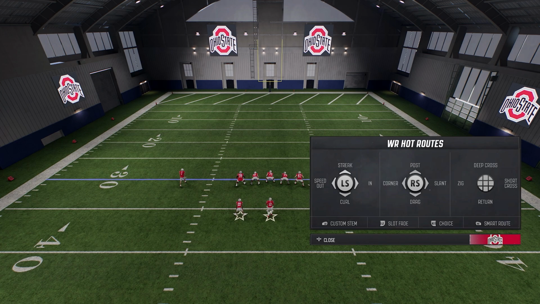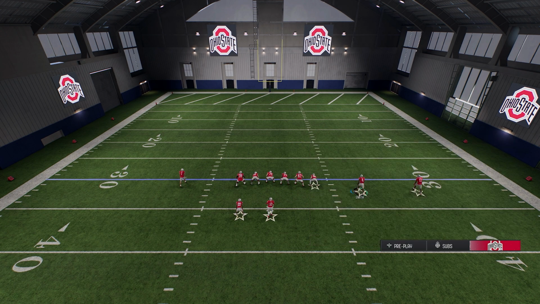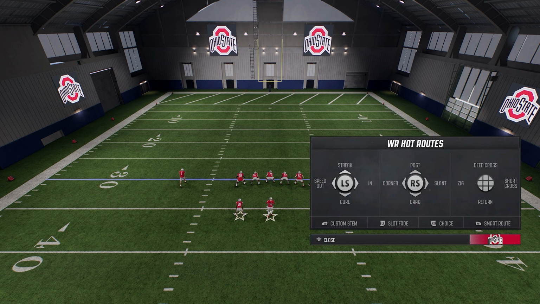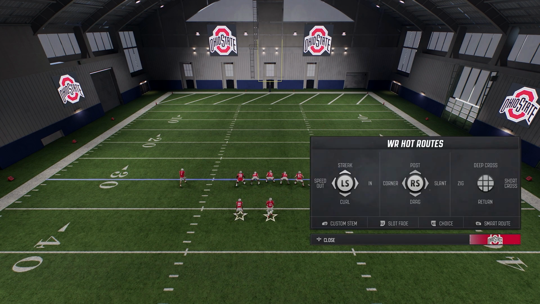We are going to have a post. We are going to have a slant. We are going to have a drag. And then we are going to have a corner route. The ones on the right, we are going to have one new one here. The deep cross is going to be the same. We are going to have the short cross. We are going to have the zig.